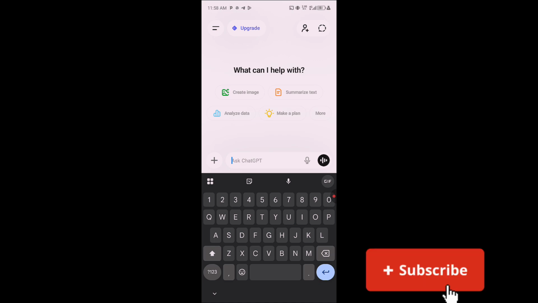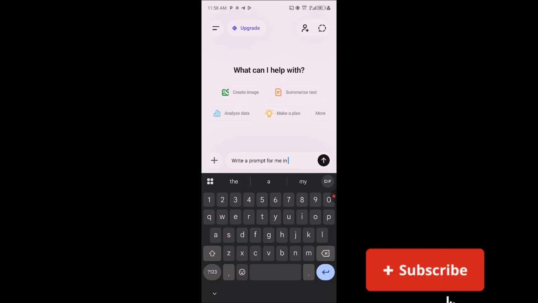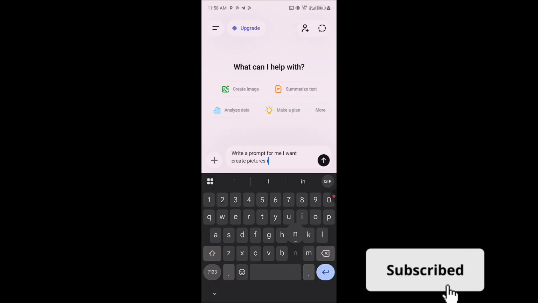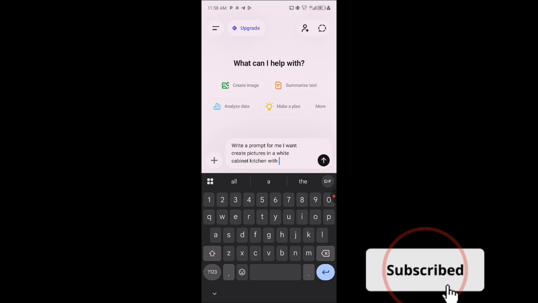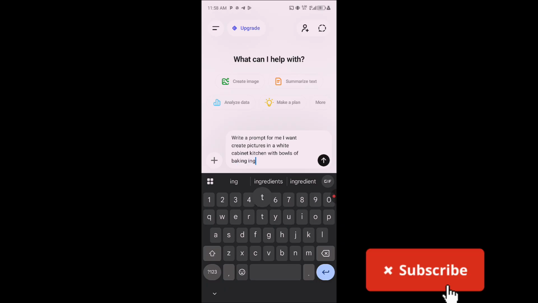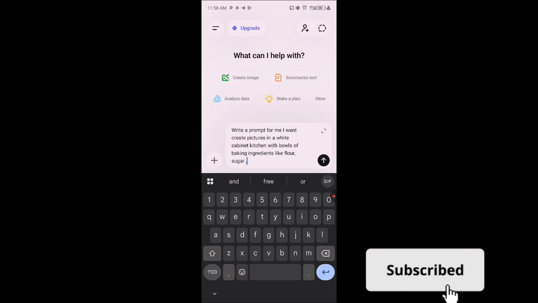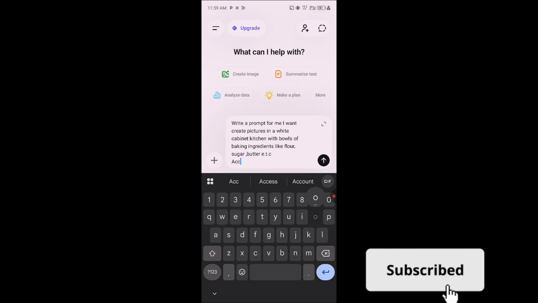So I will just tell ChatGPT, write a prompt for me. I want to use it to create pictures in a white cabinet kitchen with bowls of baking ingredients like flour, sugar, butter, etc. They should be according to their sizes.